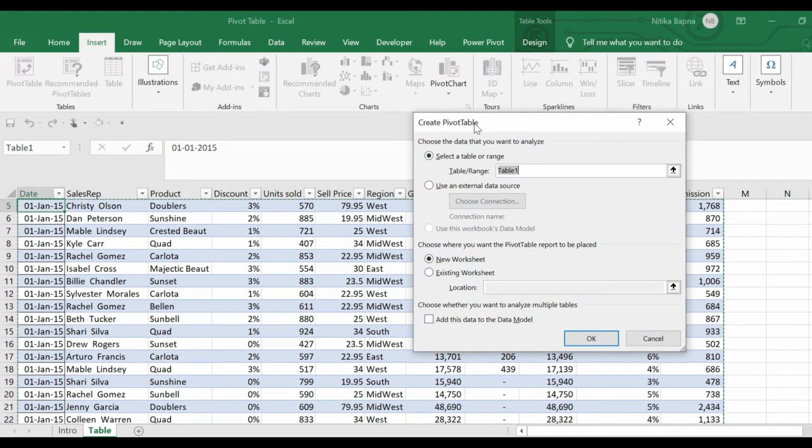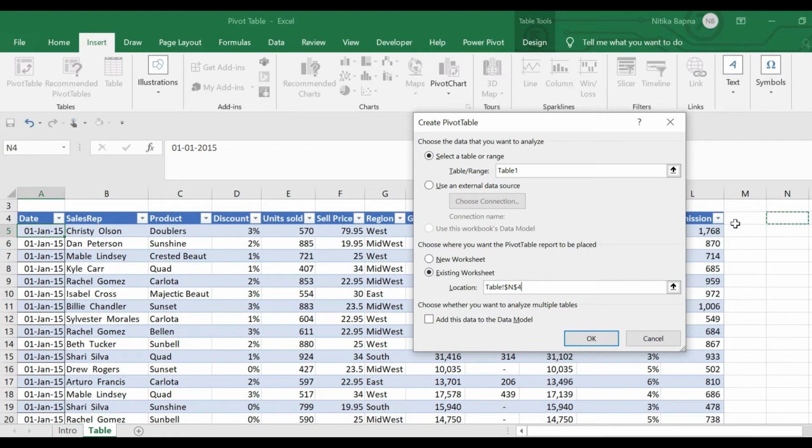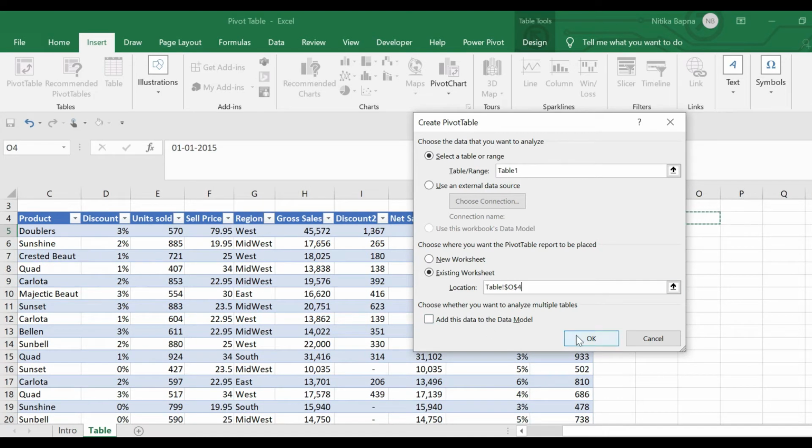So the Create PivotTable dialog box will appear. It says choose the data that you want to analyze, so select table or range. As I have put the cursor within the table, the whole table is selected automatically by default. Then you can choose where you want the new pivot table to be placed, either a new separate worksheet or the existing worksheet. I'll select the existing worksheet, go to location and give the location here near to my table. Okay, and then I click OK.